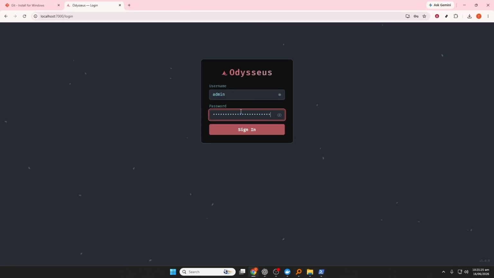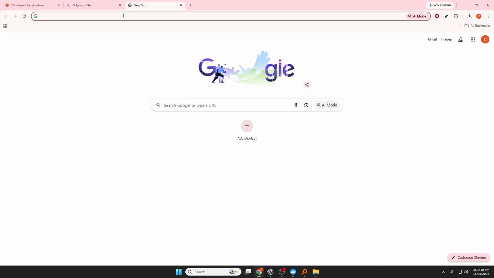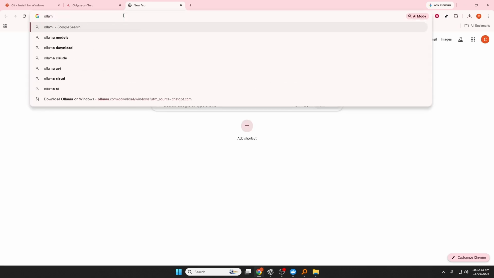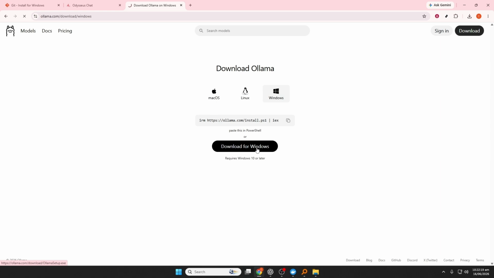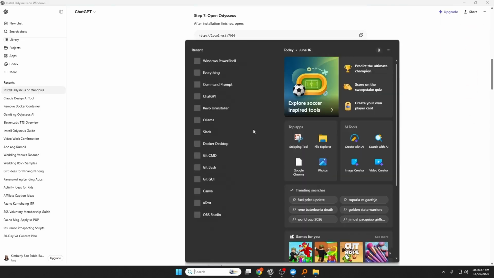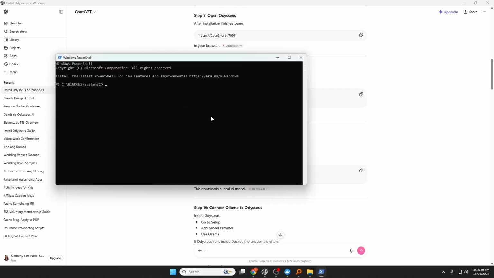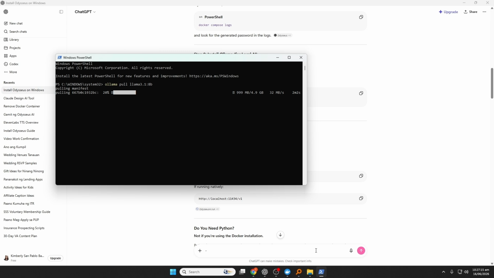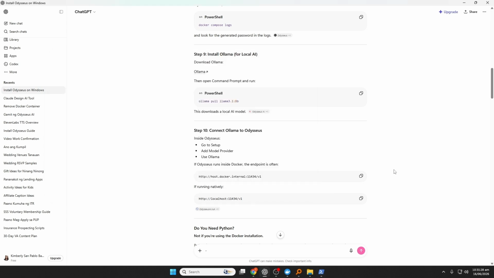Now let's install Ollama so we can run local AI models. Open your browser and go to ollama.com. Download Ollama for Windows and install it. After the installation finishes, open Command Prompt. Run the following command: ollama pull llama3.1:8b. Press Enter. This will download the Llama 3.1 8B model to your computer. Depending on your internet speed, the download may take some time.